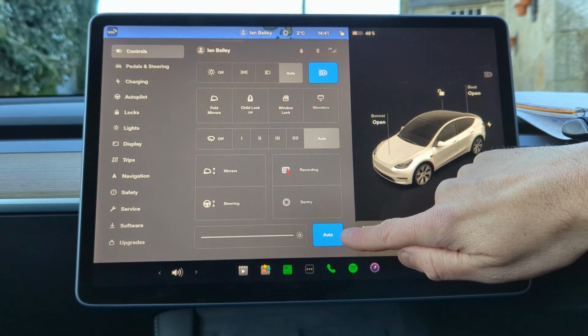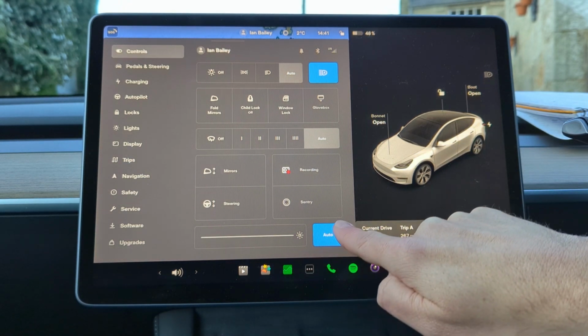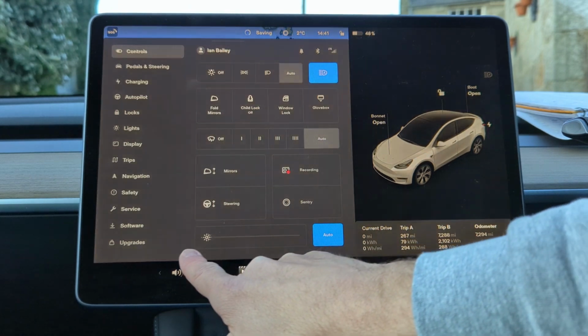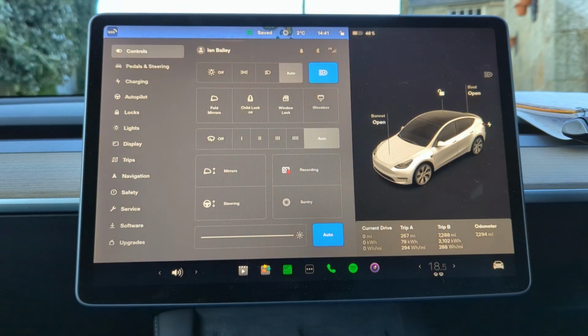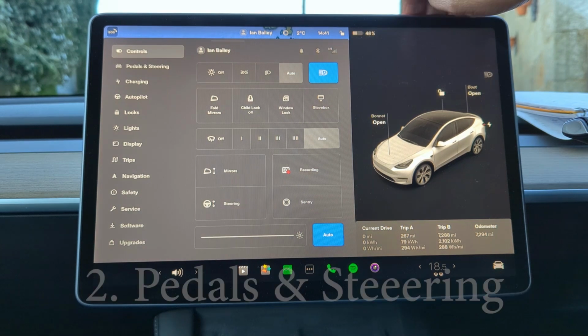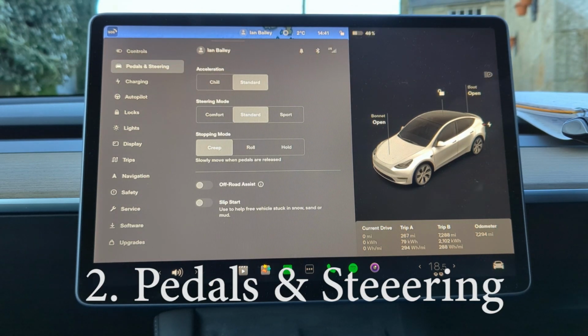And finally, you have got your screen brightness. So I have it set on automatic, but you can change it to whatever else you want. I also have this on night mode. I personally like night mode, but other people will have it on automatic so that it's white during the day and dark at night. Next up, you have your pedals and steering menu.